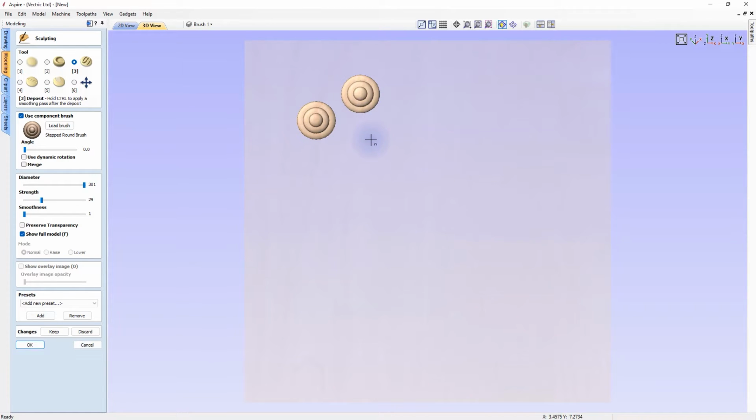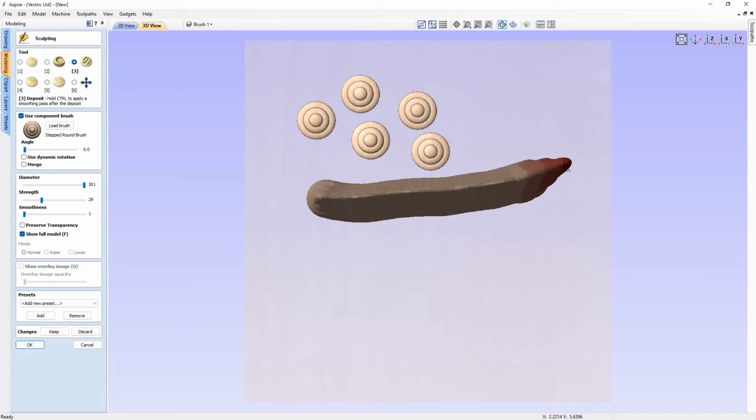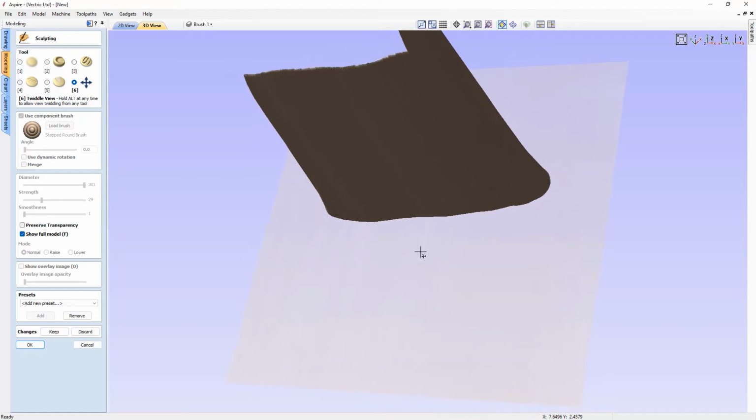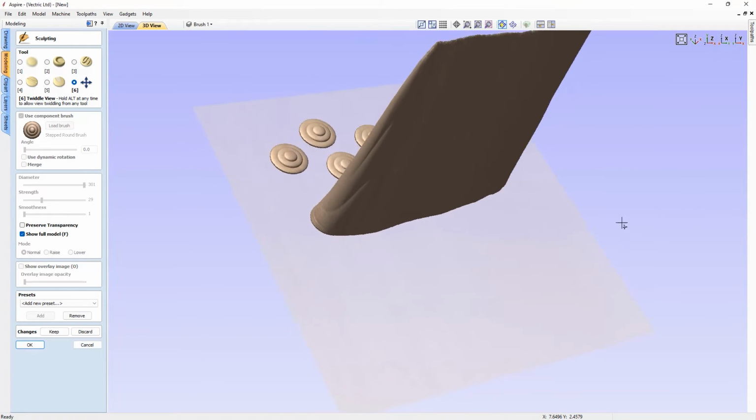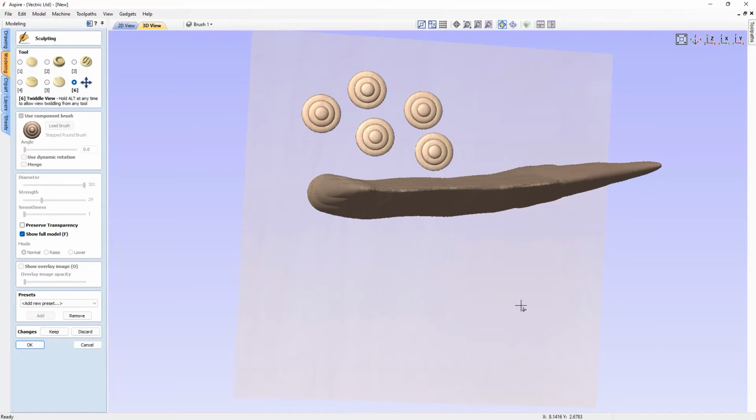Okay, so this is kind of what I call the stamping effect. You can also kind of glide across. Now, taking a look at that doesn't really give us a useful shape. So if we just go into the twiddle view and go across, we can see what is actually happening here. So this is very unuseful at the moment.